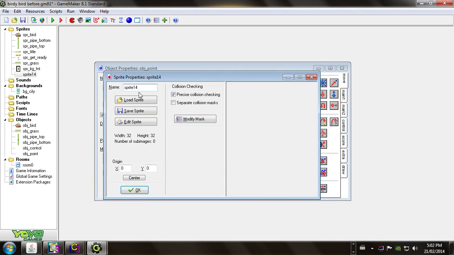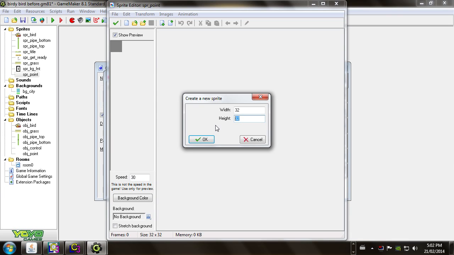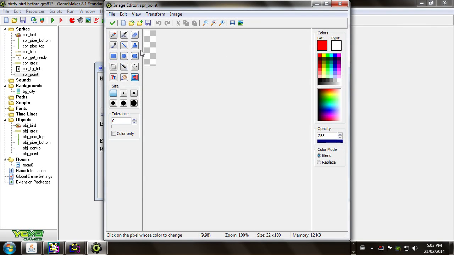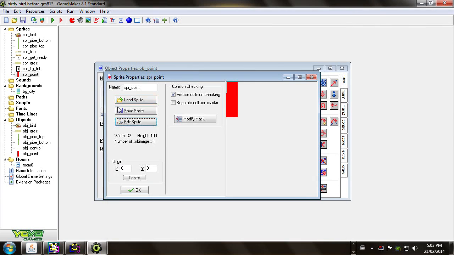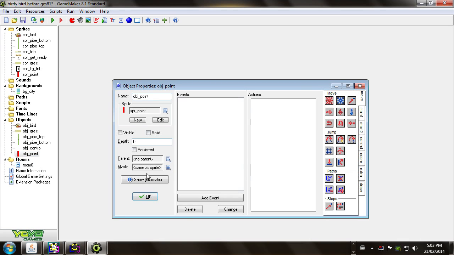And we'll make a new sprite for this. We'll call the sprite point edit, and we are going to make a new sprite, and we're going to make the height 100 and the width 32 is fine. And then we're just going to dump this guy red, because I like making my masks red. We're going to center that, and then we're going to make the X be 0. And this guy is going to not be visible.